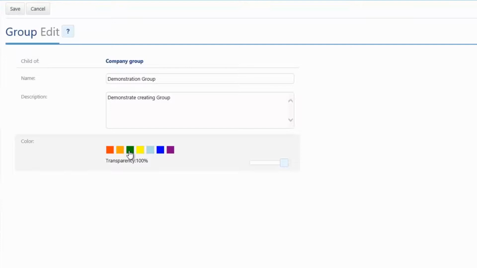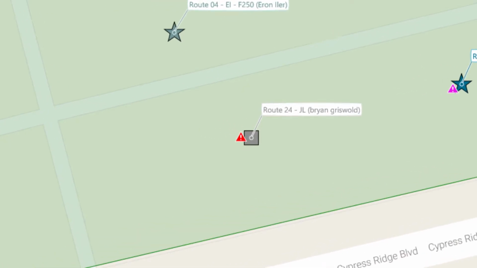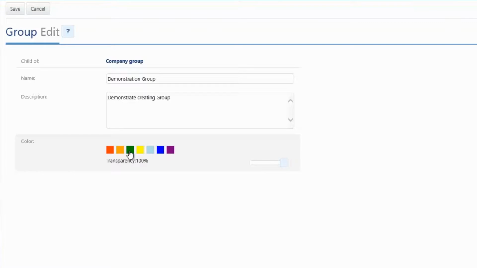The selected color is used to represent group members on the live map. For example, if vehicles are assigned to the group, their icons are displayed in the color selected here. If rules are assigned to the group, the exception icons displayed on the map appear in this color. Color selections aren't restricted to the 7 color swatches. Clicking above the color chips displays a window containing a full spectrum of colors. Once all entries and selections are made, click the Save button located near the top of the window.